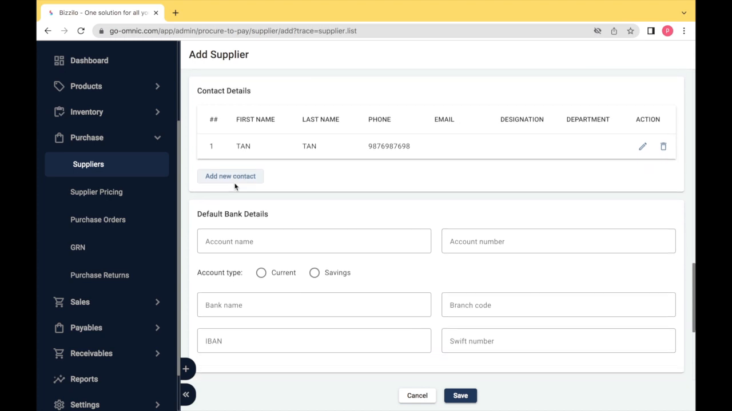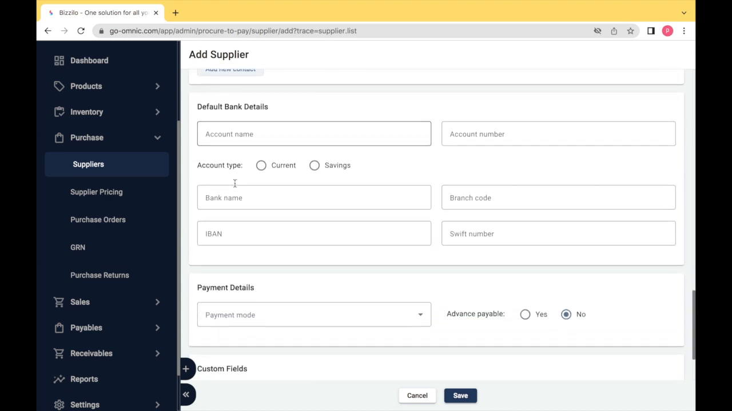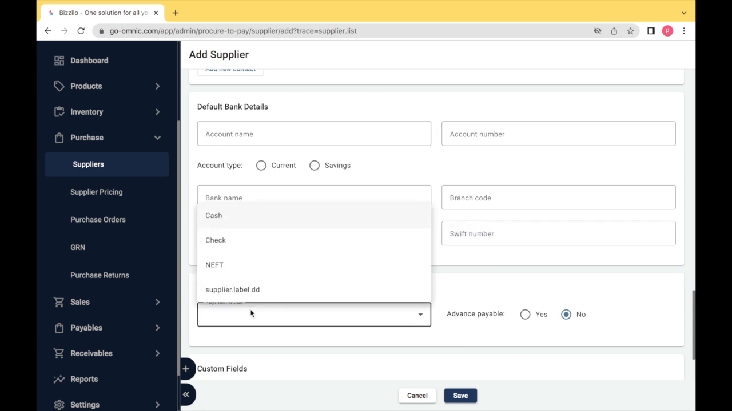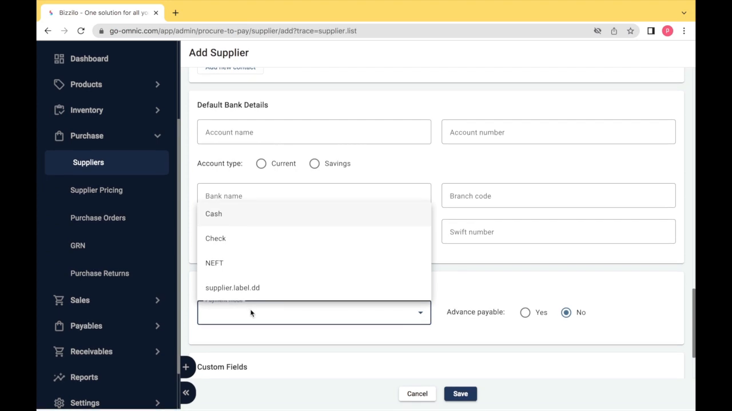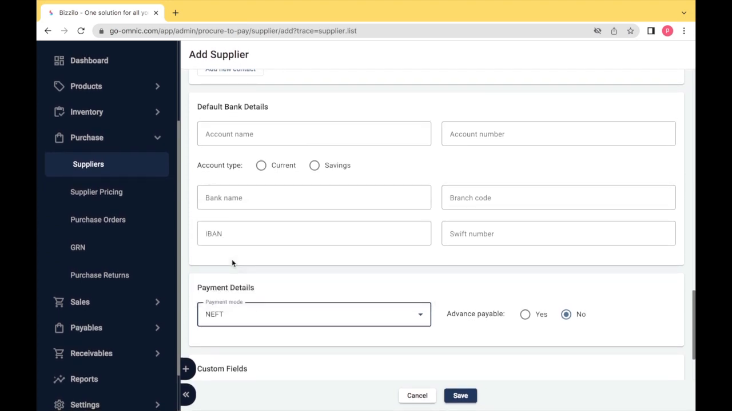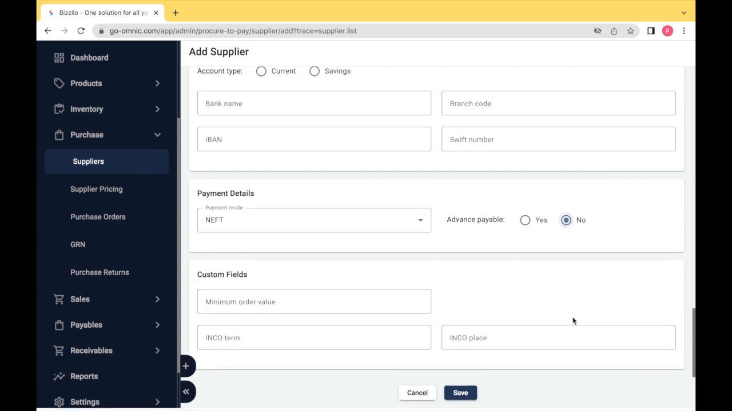Moving to the next panel, bank details for the supplier can be added, including account name, number, type, bank name, branch, IBAN, and SWIFT number, which may be useful when creating payments under bills. Select the preferred payment mode of the supplier from the drop-down options include cash, check, NEFT, etc. Based on the terms with the supplier, choose whether advance payable is yes or no.